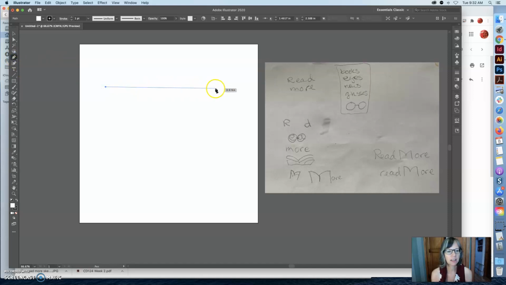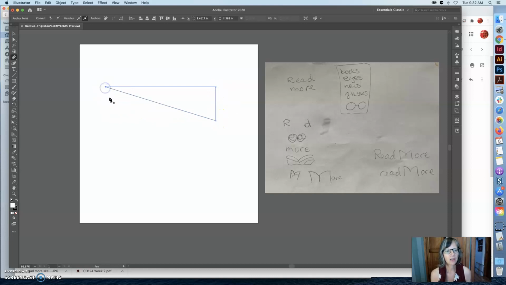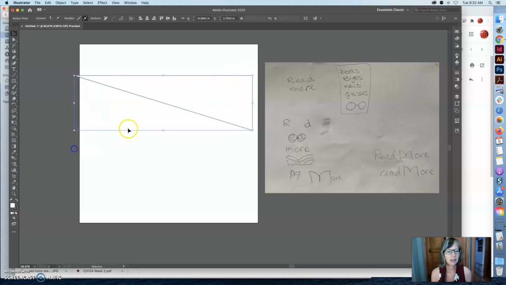you create a point and another point, and if I hold down the shift key, it makes a straight line. So these points are a description. This point and this point and this point are all described in the program. And if I were to increase this by dragging it, the quality of that line is still very nice and clean.